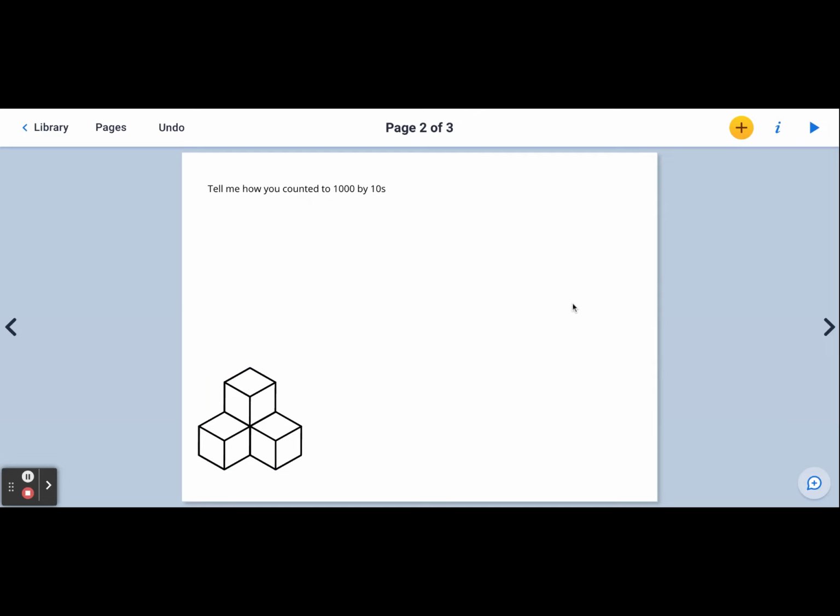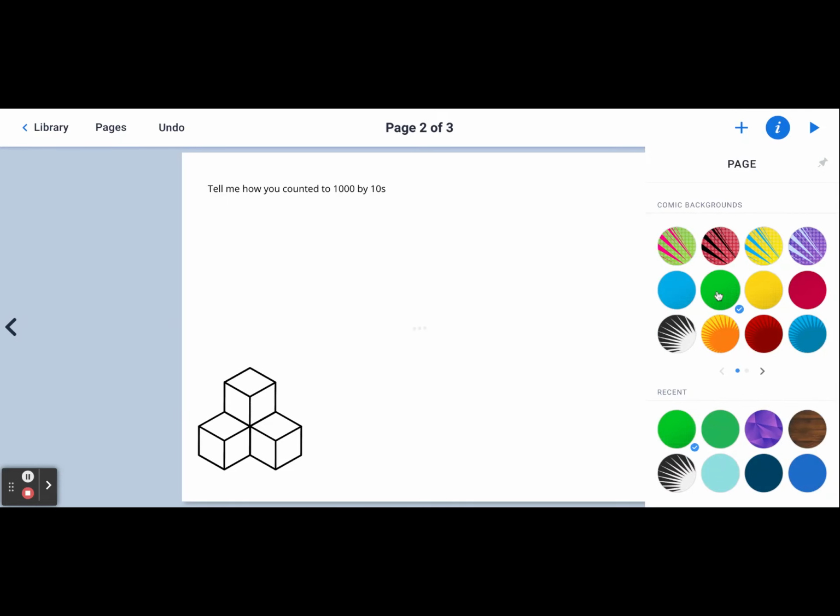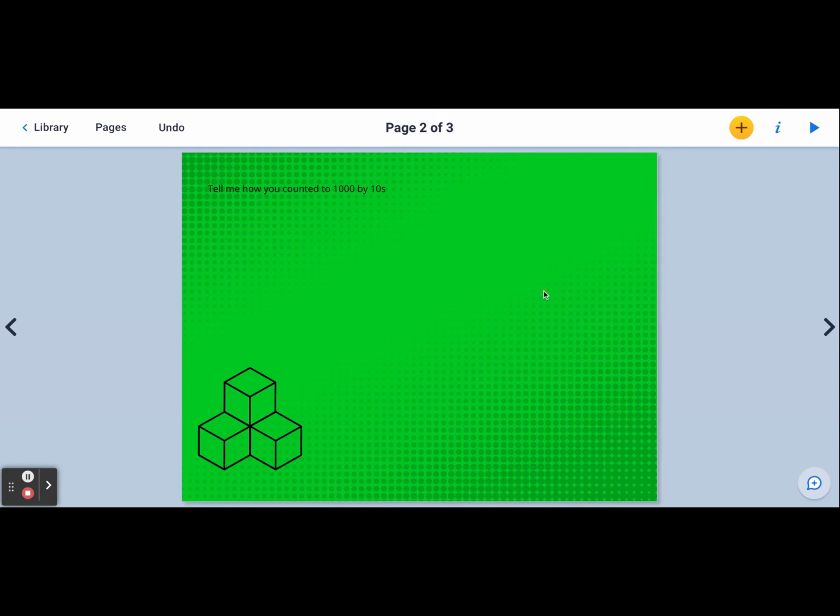So if I were a student using this template, I could come in and I could change the color of the page, and I could maybe add in some pictures or some sound of my own, and then I could also do the parts you'd left for me.